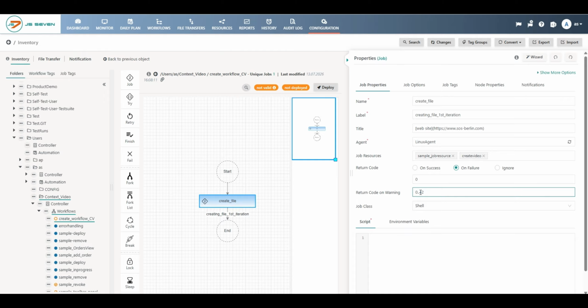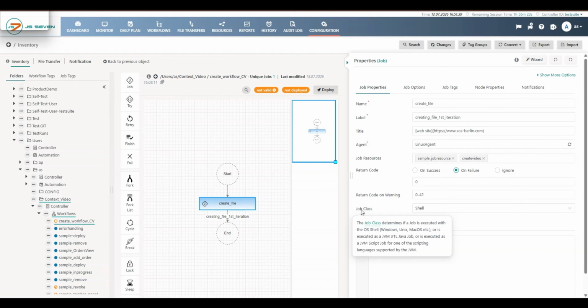If one of the configured warning return codes occur, the workflow continues without interruption and JS7 creates a notification to indicate that job completed with a warning. This allows users to monitor unusual situation without stopping workflow execution.